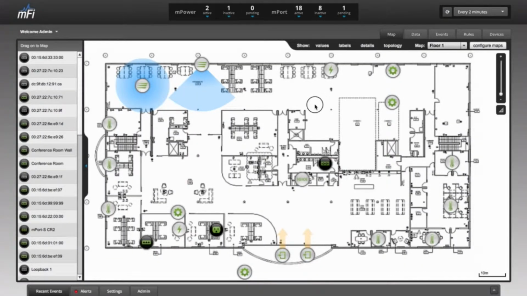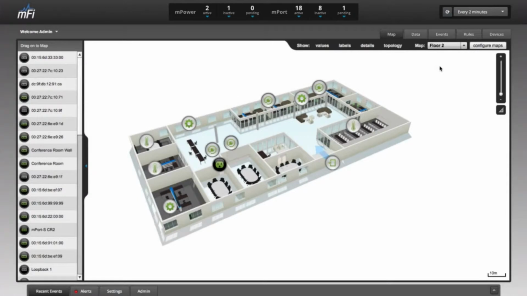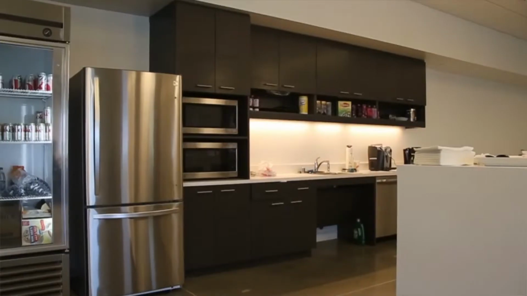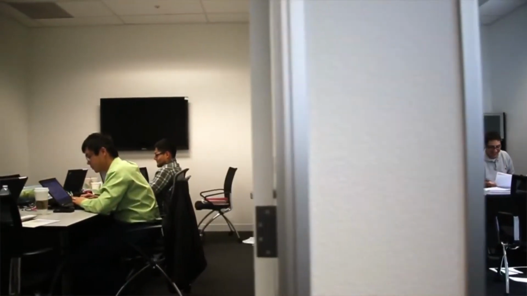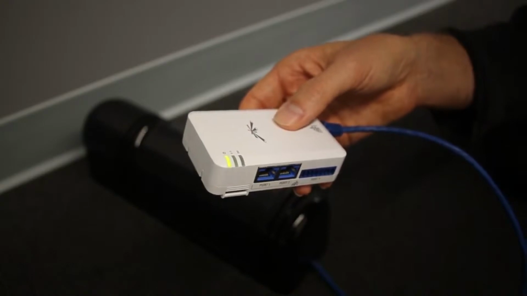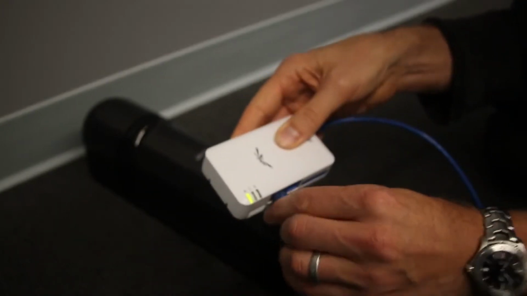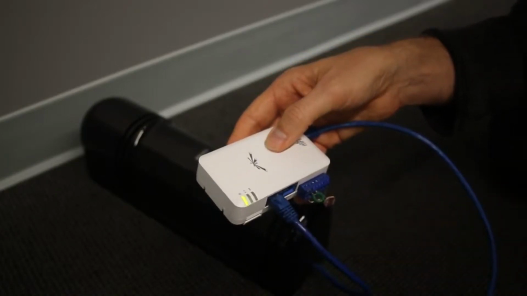mPort serial controllers are connected to routers in the server rooms and machines in the lab. mPower Wi-Fi power strips are installed in the kitchen, lab, and offices. And the mPort's open machine interface is used to connect to third-party sensors such as infrared beam detectors used for security and ambient light sensors used for lighting control.